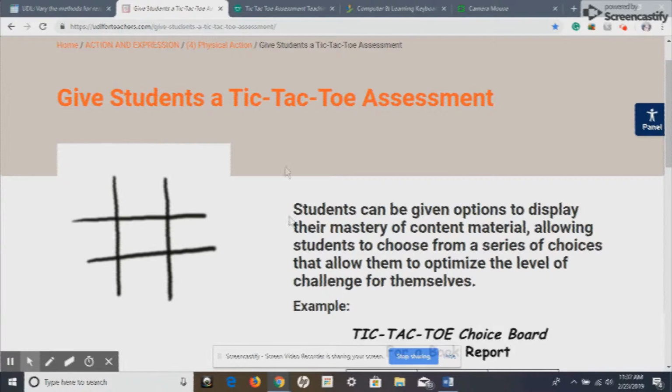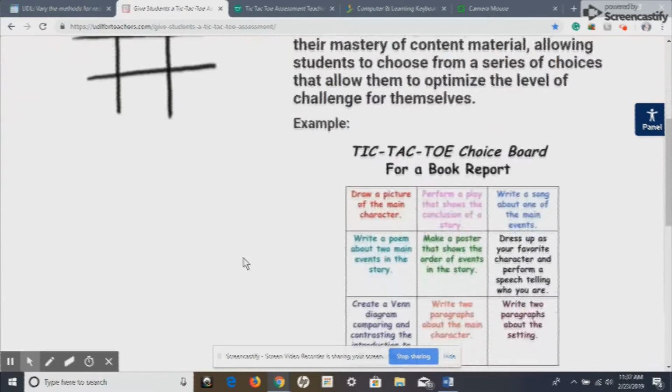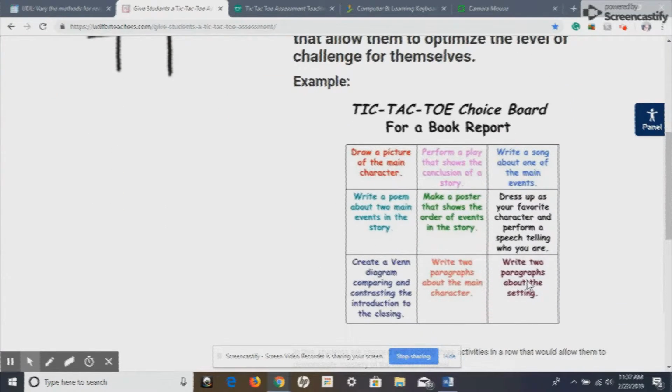And what this means is, so you'll have a board similar to this. You can make them smaller or bigger depending on your student's ability. And in the boxes, you're going to give them options that will be able to display their mastery of the content that you are learning. So this could be with math, this could be with science, this could be with reading, English, language arts, social studies, really anything. What happens to be with this example right here is for a book report, like they said.